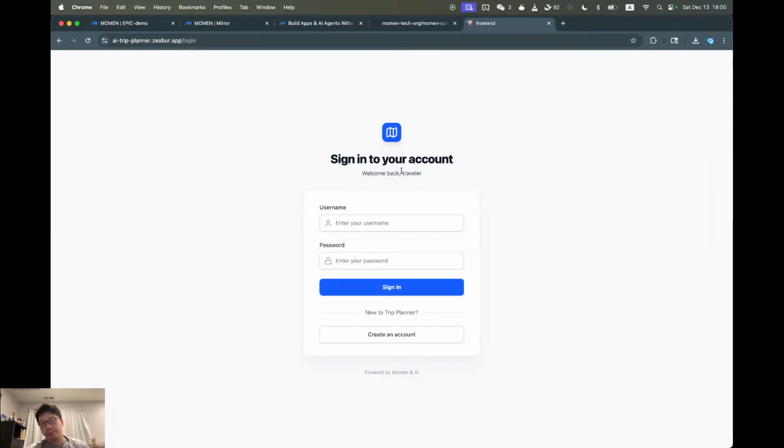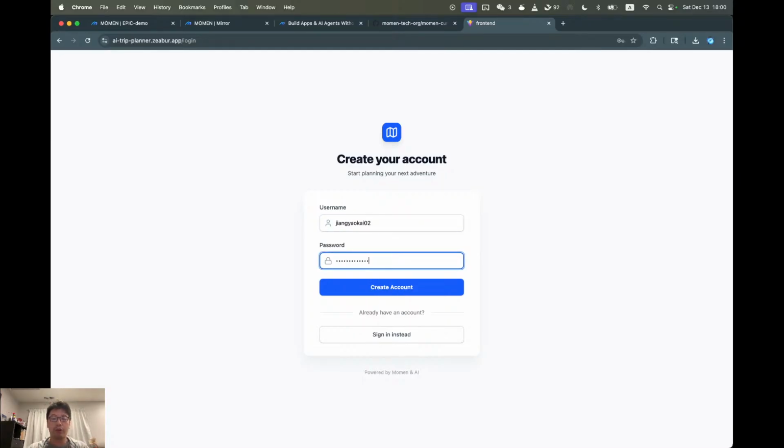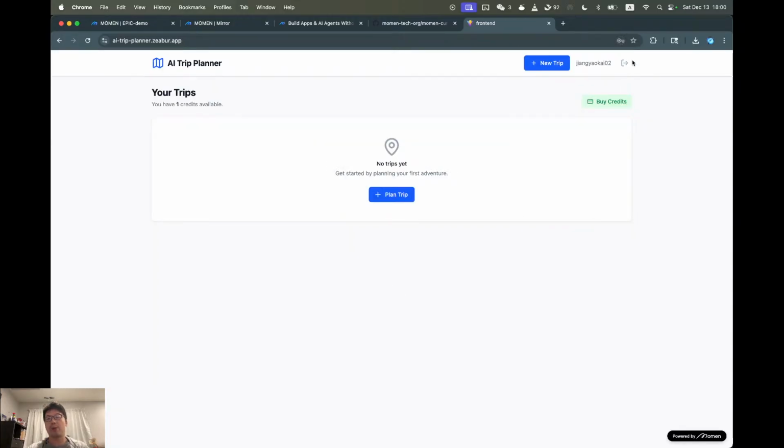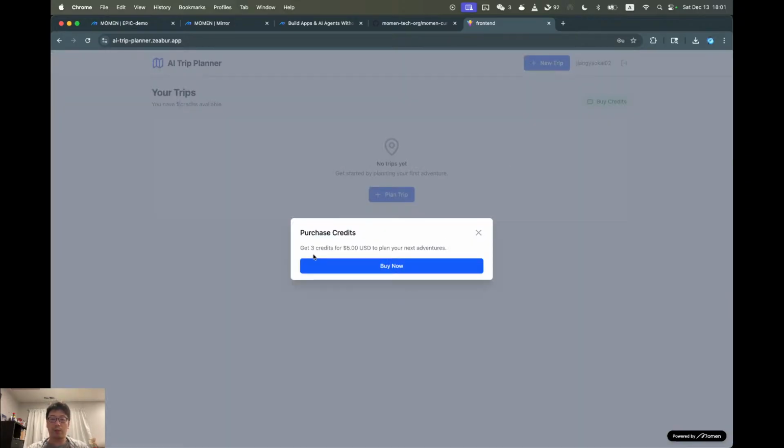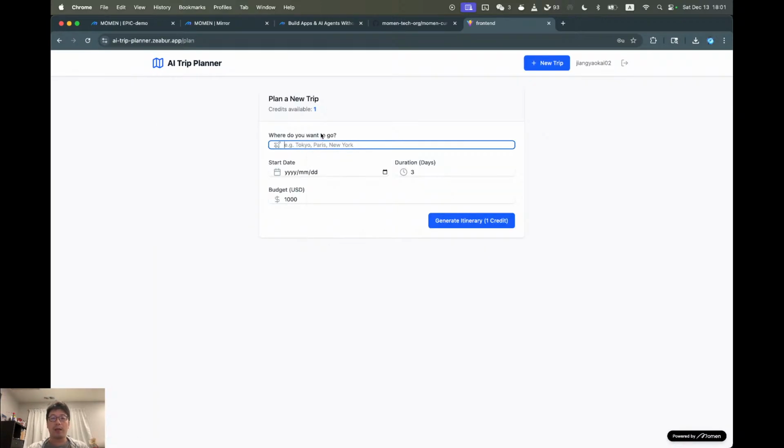I'm going to log out. This is the first screen, and imagine I am a new user. So I'm going to give myself a username, Jiangyao Kai O2. I'm not entirely sure if O2 is taken. Okay, O2 is not taken. So I'm in here. I have a single credit available. I can buy credits. This one says get 3 credits for $5 to plan your next adventures. Okay, I'm not doing that. I'm just going to plan a trip. This looks a bit odd. It looks kind of disgusting, but we will try to make this look not crazy later.